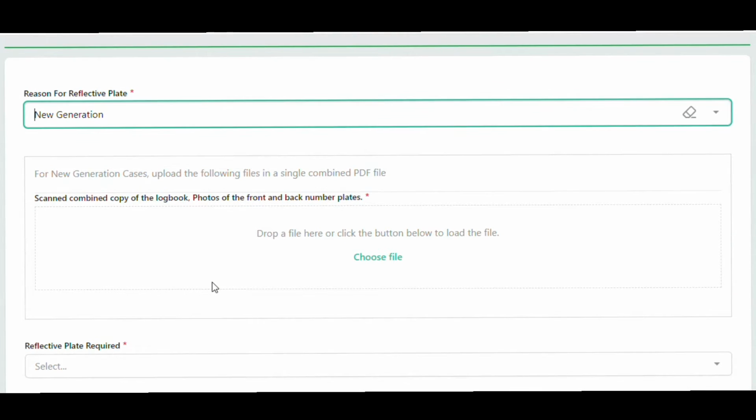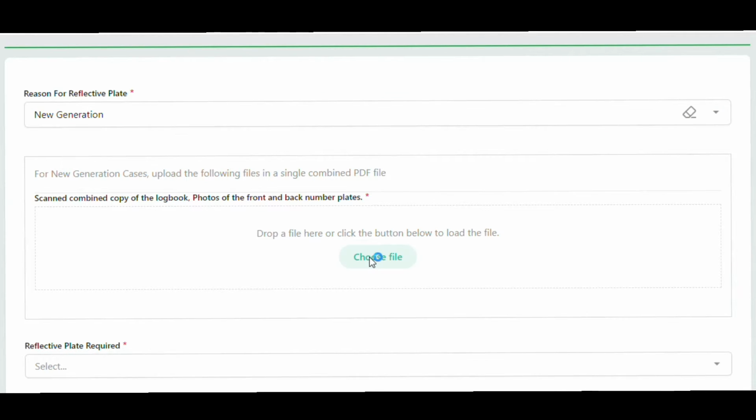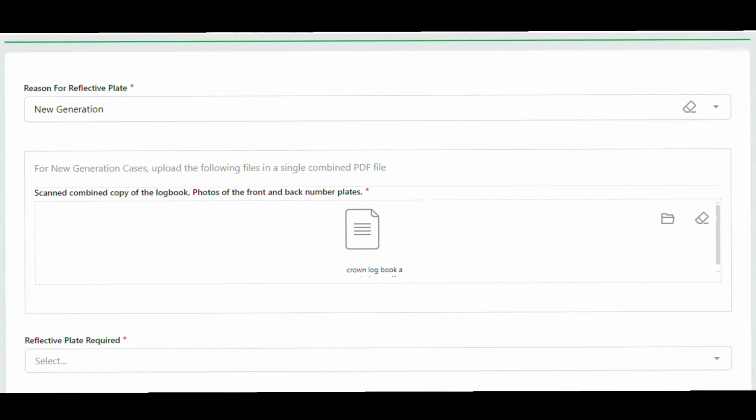So you can click on choose file. If you're using a laptop, which is the most ideal, you can just search in your documents and then you attach.